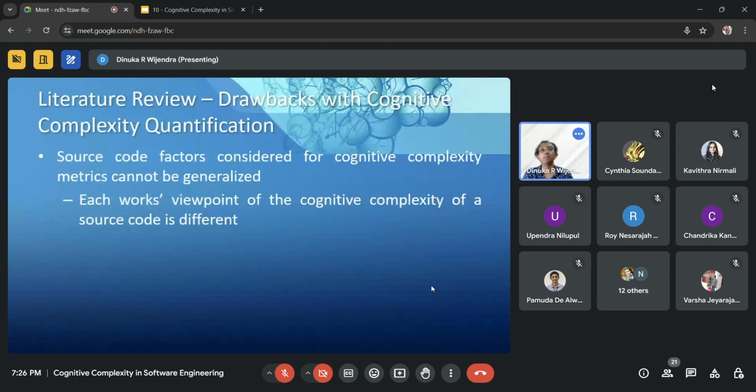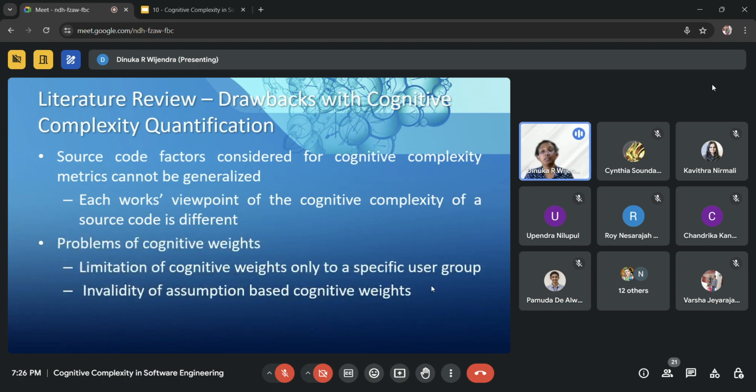Now, if you think about one previous research, they had thought about basic control structures for the cognitive weight determination. And in another research, they thought of operators and operands. It means from research to research, this cognitive weight quantification is different for each source code factor, so it's not generalized. And the other issue, as I have told you, is that they have used a limited number of users, and they have used so many invalid assumptions to quantify those things, so we can't say this can be applicable as a standard metric.